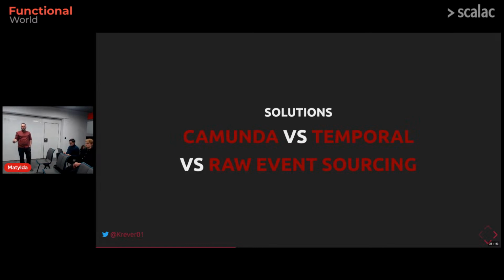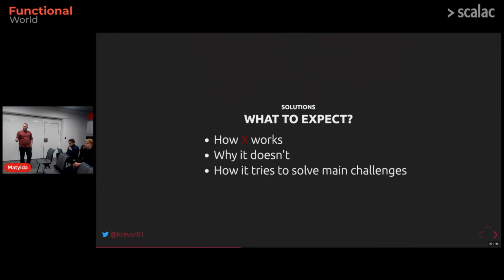systems built to handle workflow. What you can expect from the next part is I will tell you how the given solution works, I will tell you why it doesn't, and how it tries to solve the main challenges I identified.